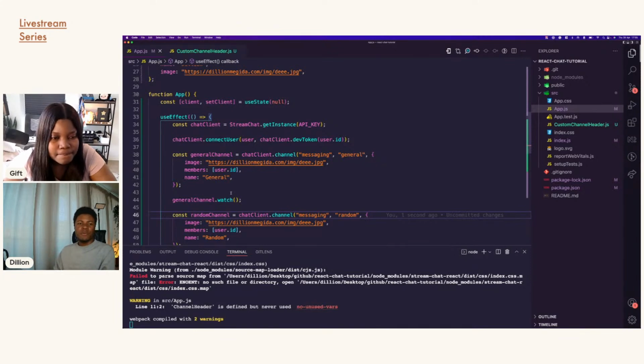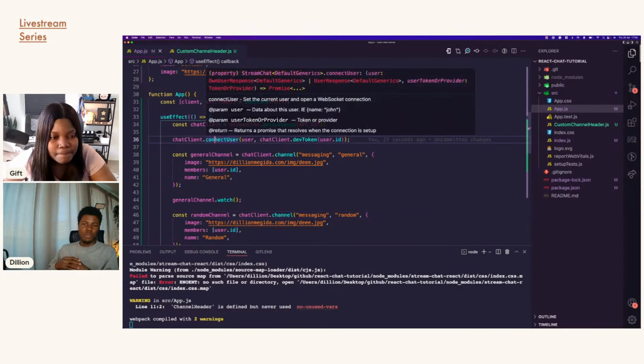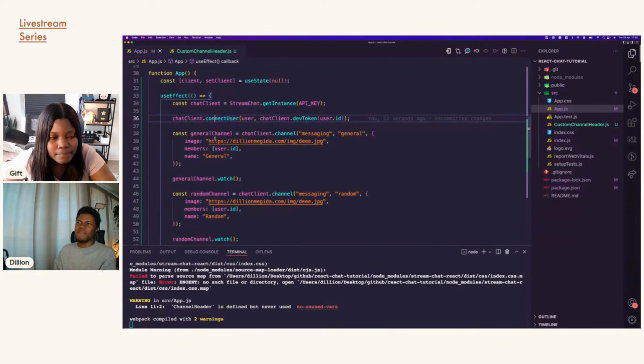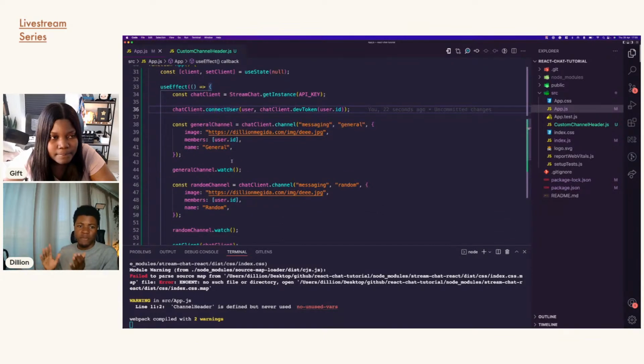Stream also works with the concept of WebSocket connections. I don't know how many people may be familiar with WebSocket connections, but basically you are creating a connection with the Stream backend, and you can emit events and handle events. You can emit events like message.new. You can also handle events like member.added. Maybe a member is added to a channel, then you have member.added. We have a reference page where you can find all of the events that the Stream dashboard exposes.